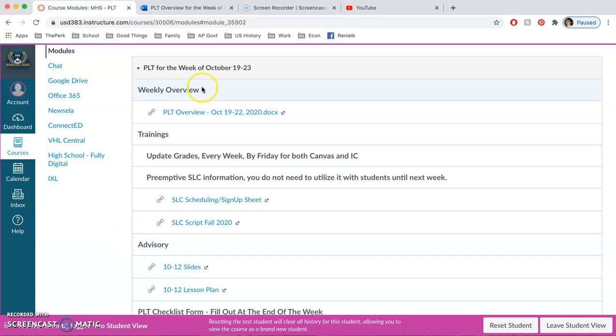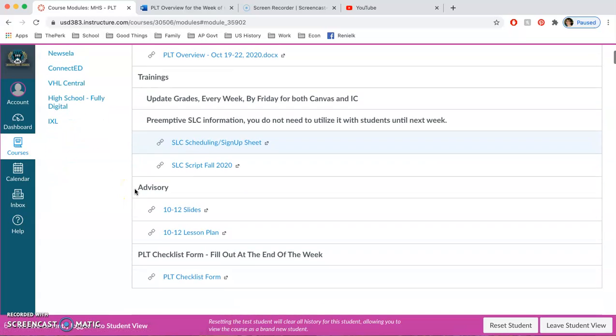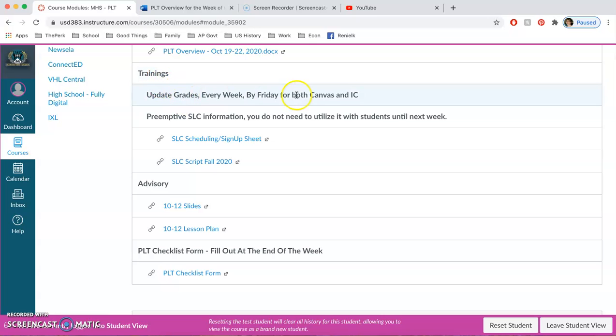If we look here on Canvas, you have the PLT Overview document. We'll go over that in a second, and right underneath that there will be the video after this video is taken. The trainings this week are pretty simple. It's just update your grades and make sure that they are up to date in Canvas and Infinite Campus. This has been a struggle for a lot of us, including me. Make sure you're asking our Canvas trainers or Lisa Julian for help if you're struggling with that.